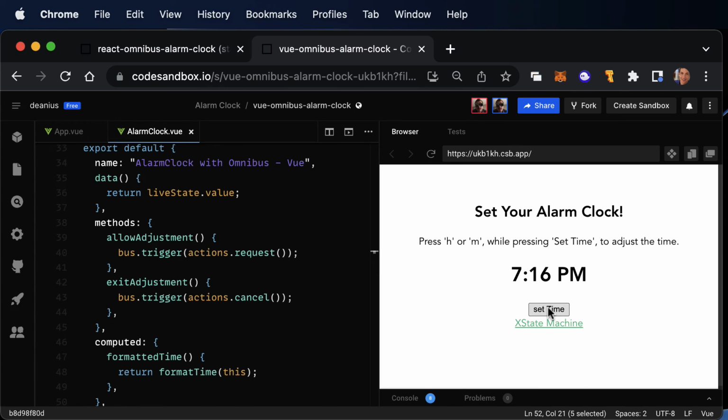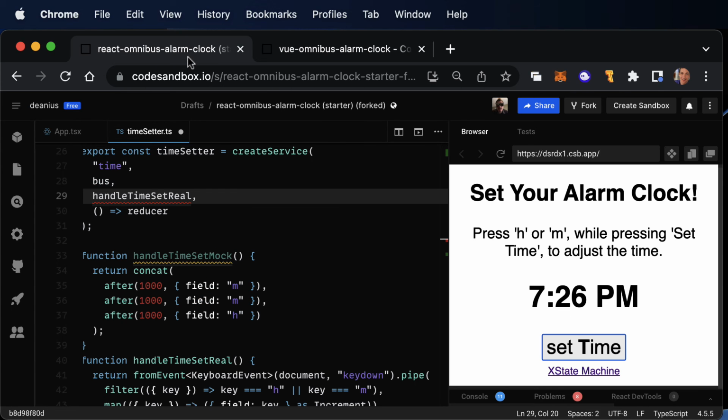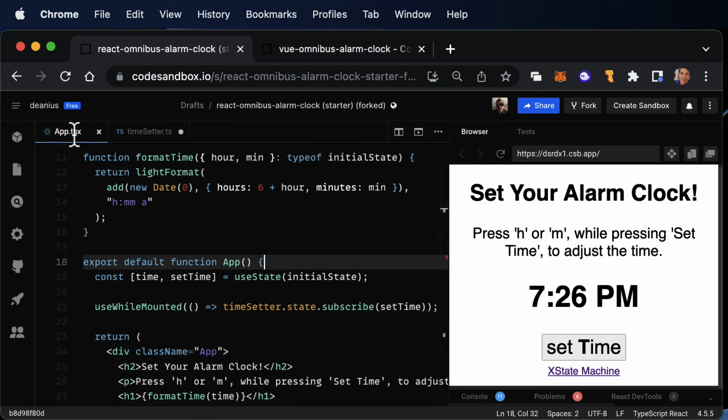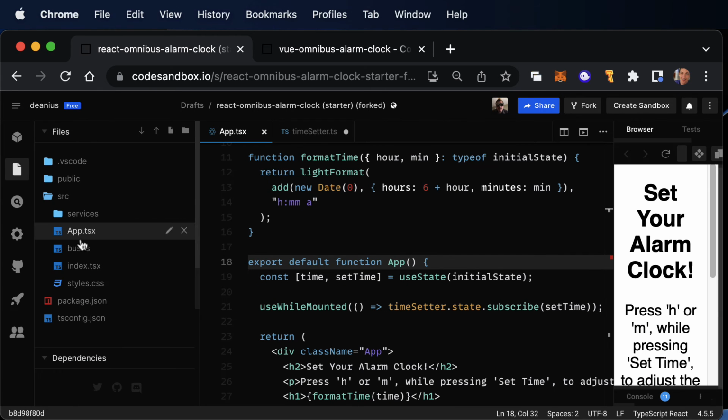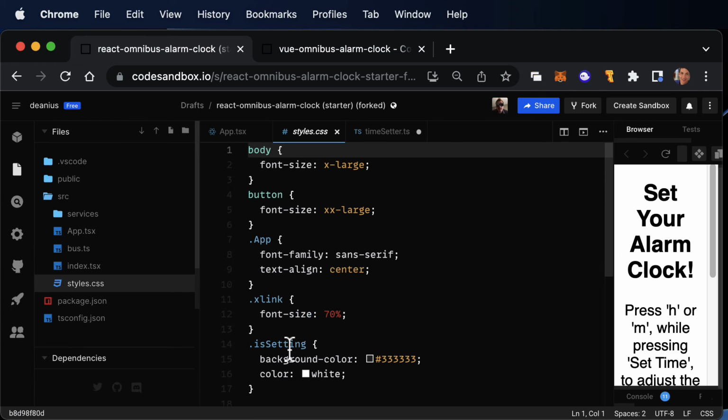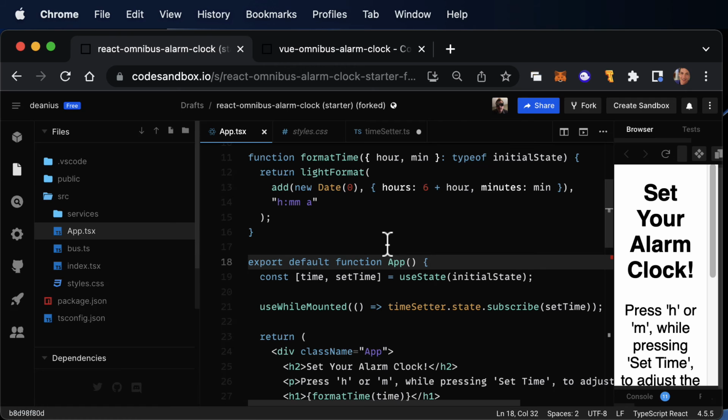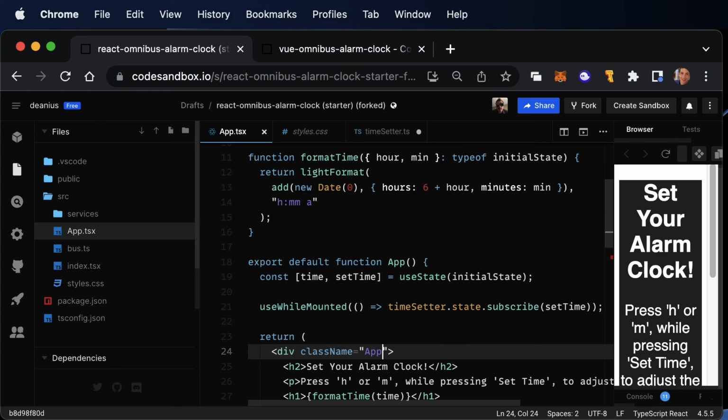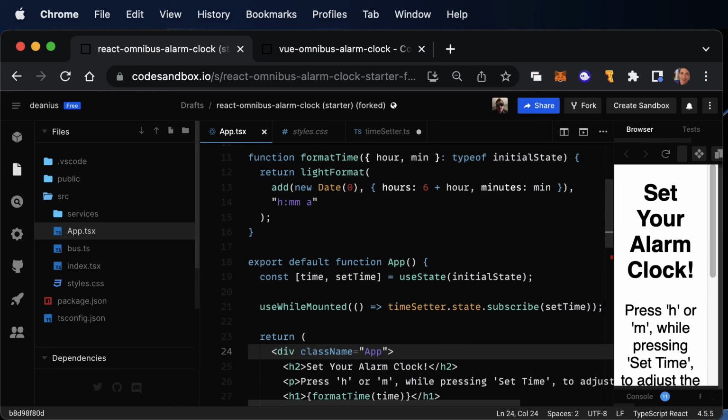We wanted to indicate the clock is in the setting state. But with Omnibus services, you don't actually need to have an is-setting React state. No, you don't. We have in our styles an is-setting class name. It would be sufficient to add that is-setting class name to the document. Now I'm actually just going to add it here, is-setting, to show you we can apply it manually. Okay, but we want to actually apply it at a broader scope to the entire document.